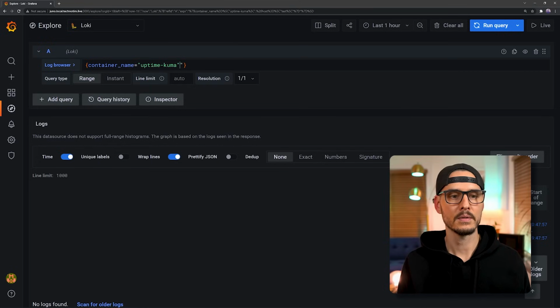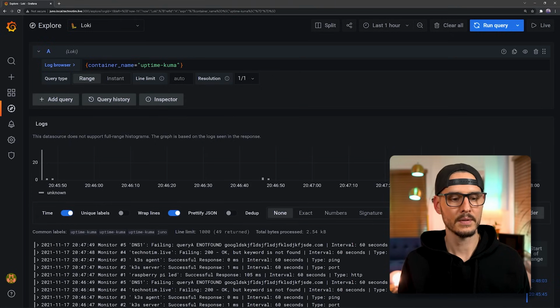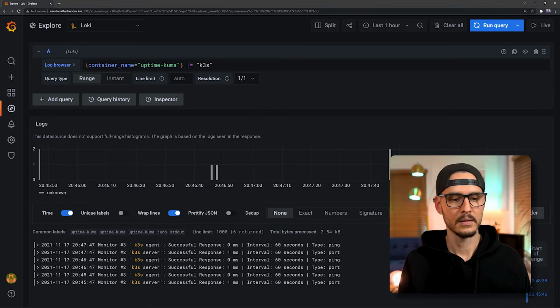But again, if I wanted to search for uptime Kuma, search, and then if we wanted to do the pipe equals, the most intuitive thing, let's see, K3S, and enter. Now we just filtered all of our logs for the container name uptime Kuma that contain K3S in there. So pretty awesome, pretty powerful stuff.